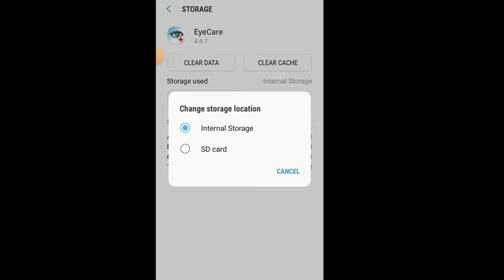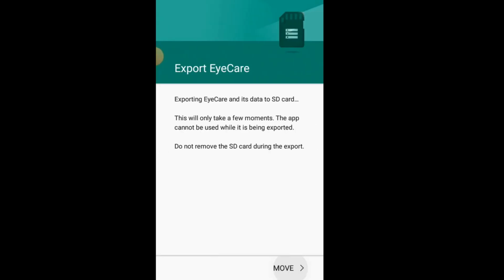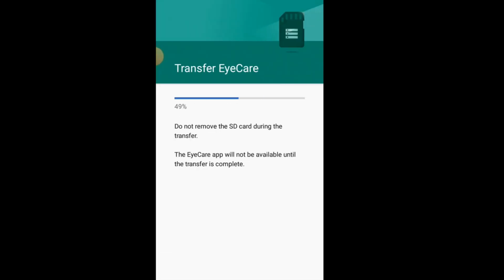So here you can choose the SD card and internal. So just simply click on SD card section. Now you can move that app on SD card. Just follow every step, and then you can transfer all app on SD card. So like this way, you can make some space on internal storage.